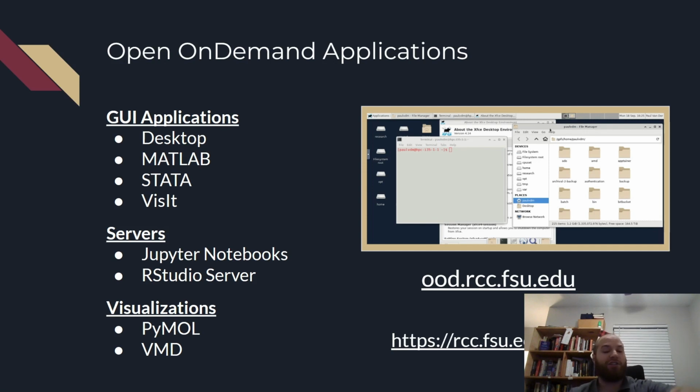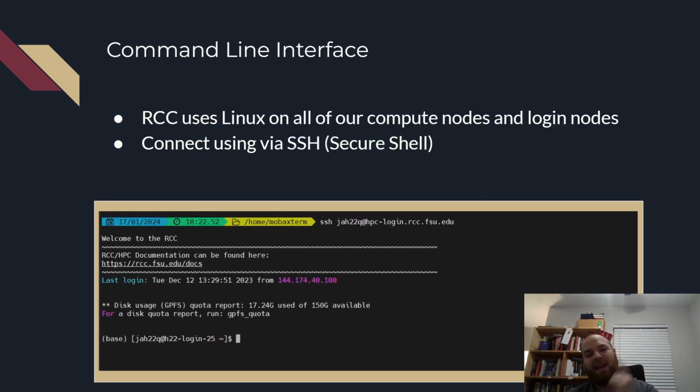Okay, but now let's talk about the other side of the coin, which is our command line interface. If you are familiar with the CLI command line interface or Linux, you will feel very comfortable interacting this way. As you may know, RCC, the Research Computing Center, uses Linux on all our compute nodes and login nodes. So if you have Linux experience, this way will be much easier for you in terms of interacting and making sure that the customizations that you want for your software are close.